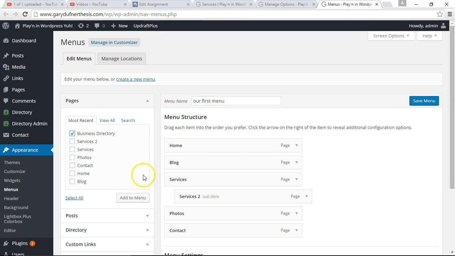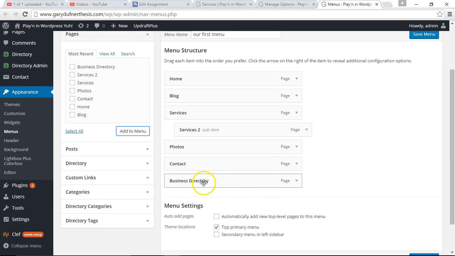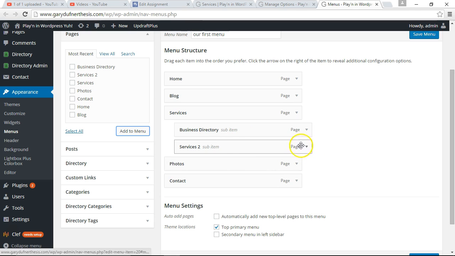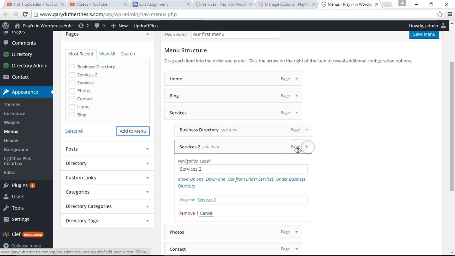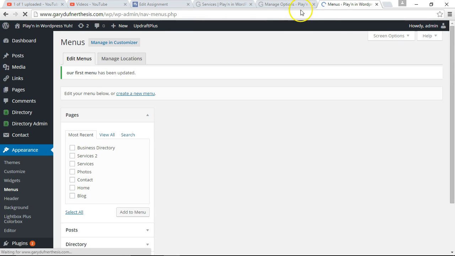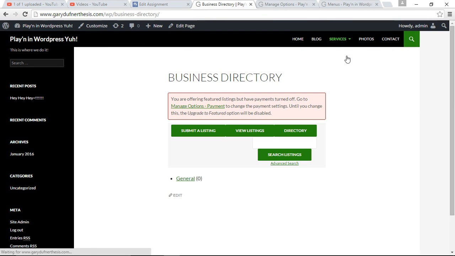Directory business right here, add to menu, business directory, let's bring that under services, and we're going to take this services page, and we're going to remove it. So now, under services, we're going to have a business directory. Awesome. Save menu. Let's go back and refresh our page. Services, business directory, let's click on it.